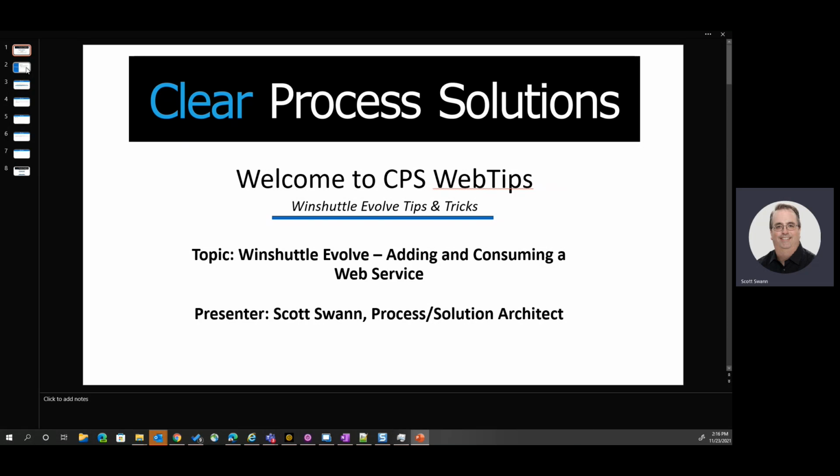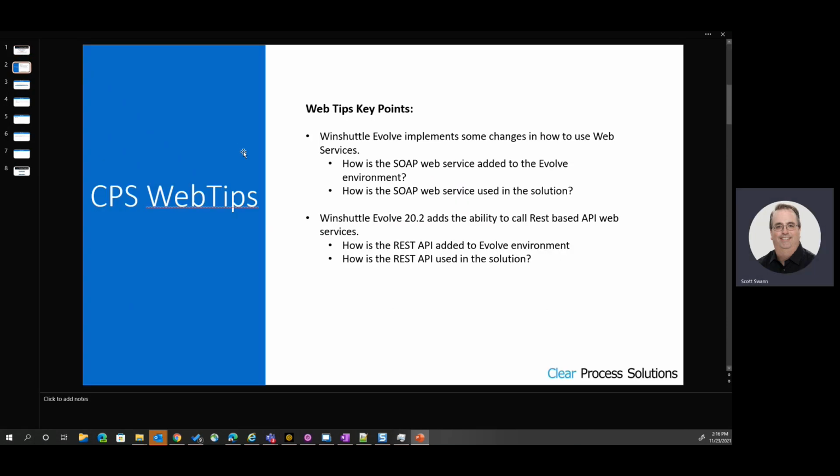So let's move on. The key points of this WebTips is we're going to talk about adding a SOAP web service to the Evolve environment and then adding it to a solution. And then we'll also discuss using a REST-based API service, which in Winshuttle Evolve 20.2 has been added. So that feature is now added to the latest version of Evolve, and you can actually call a REST-based API. So we'll walk through doing that also.